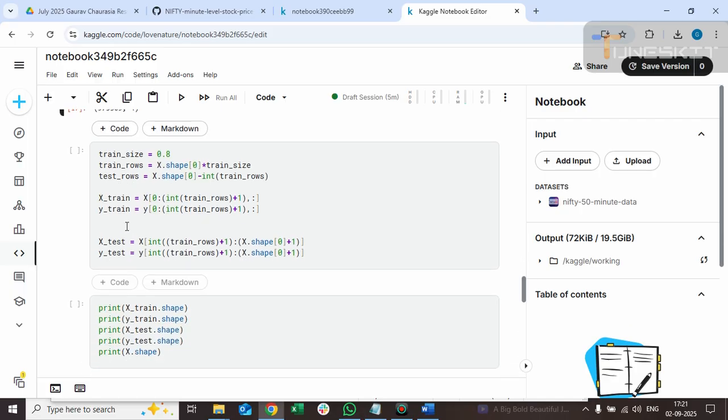We process this data. Now we have chosen the training size to be 80%. What does this mean? I am telling the computer that the training size will be 80%. From the 100%, 80% will be the training size and the rest the test size. It means that we will train our AI model on 80% of the data, and we will test it on the 20% of the data.